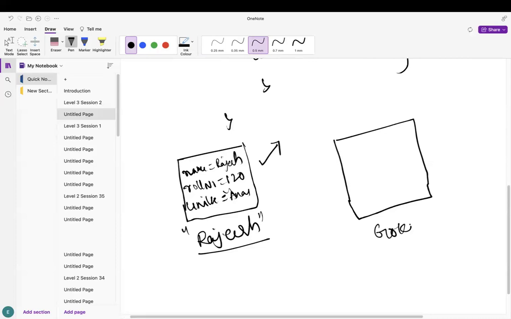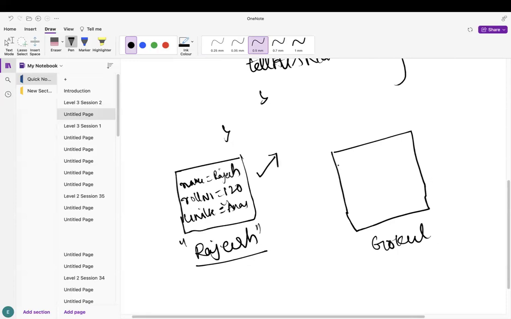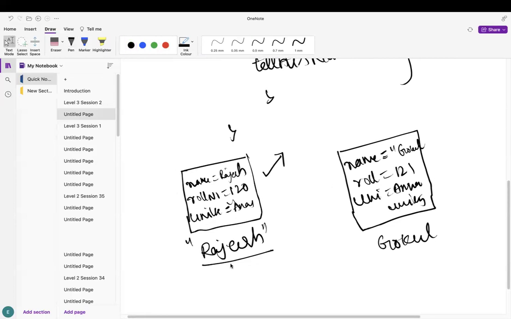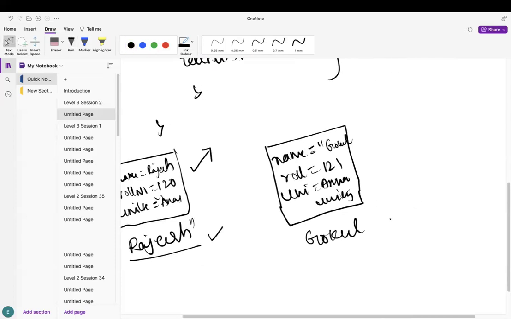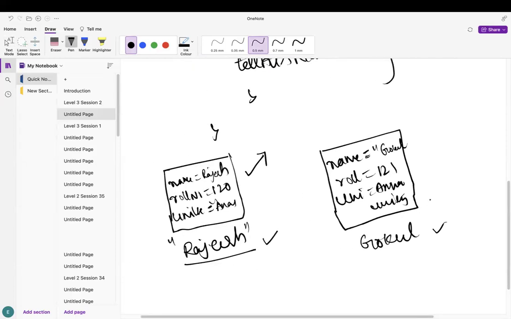Let's suppose Gokul has the same properties. What are those properties? The name will be Gokul, the roll number will be, let's suppose, 121, and the university will be the same, Anna University. Guys, you can see Rajesh and Gokul or any other: there are a number of objects which have the same type of properties.